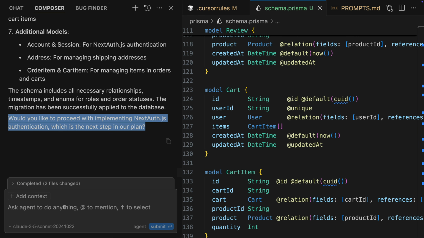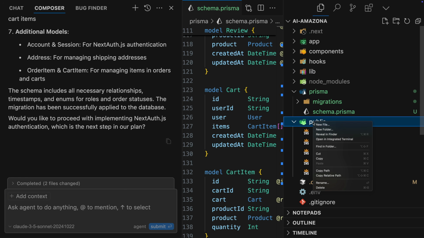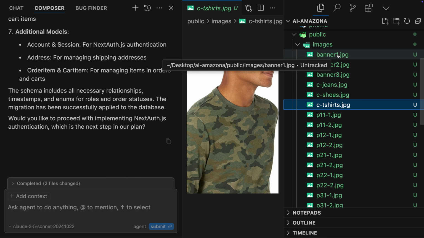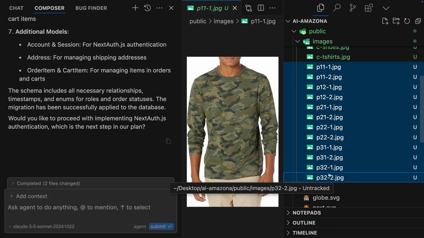Accept all. Like always, check the very end of the composer message. It says, would you like to proceed with implementation of NextAuth, which is the next step in the plan? Before going for this plan, I'm going to seed sample data. So first of all, I go to the public folder and create a new folder for images, for products. And from the repository of this project, linked in the description, I just copy all images inside this folder. There we are. We have 3 banners, 3 categories, and 12 product images.